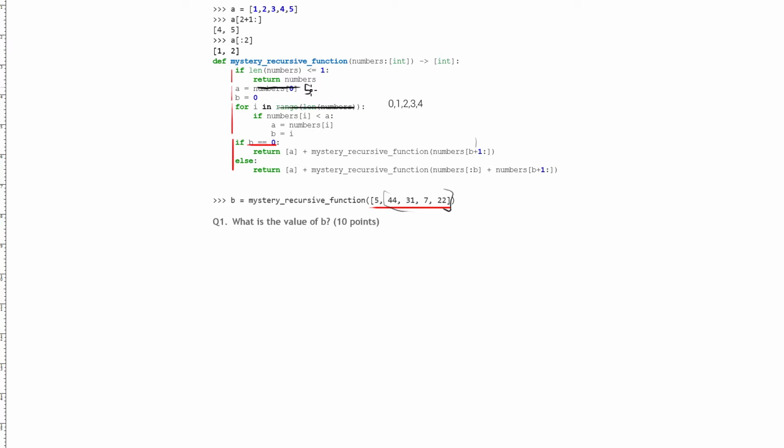So we have the list of a, and so a is 5. So we have 5 plus, I'm going to use shorthand here, M for the recursive function, which takes in 44, 31, 7, and 22. Okay, so the first round is over, and we have 5 plus the recursive function of this slice of the list, which turns out to be this.